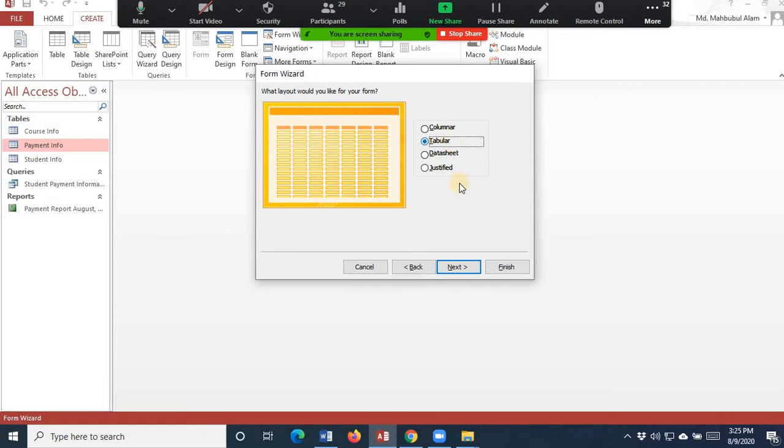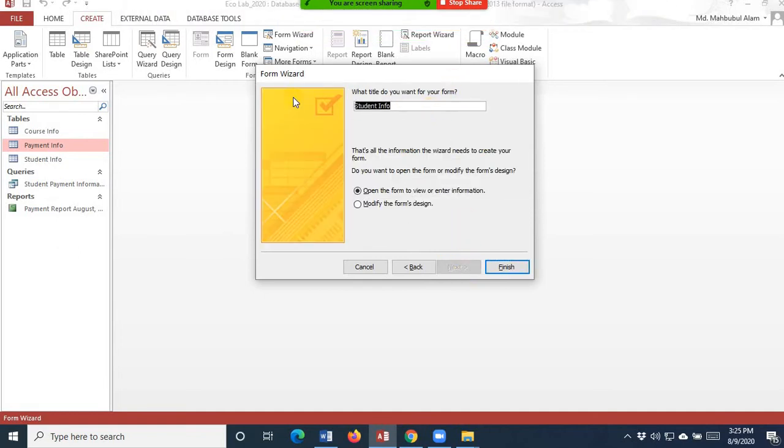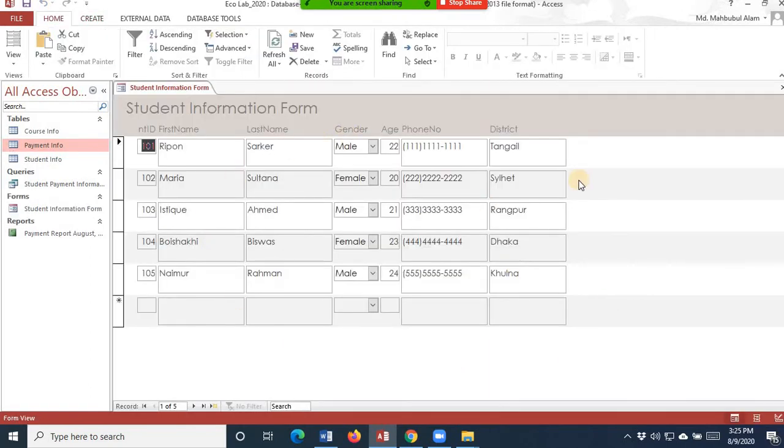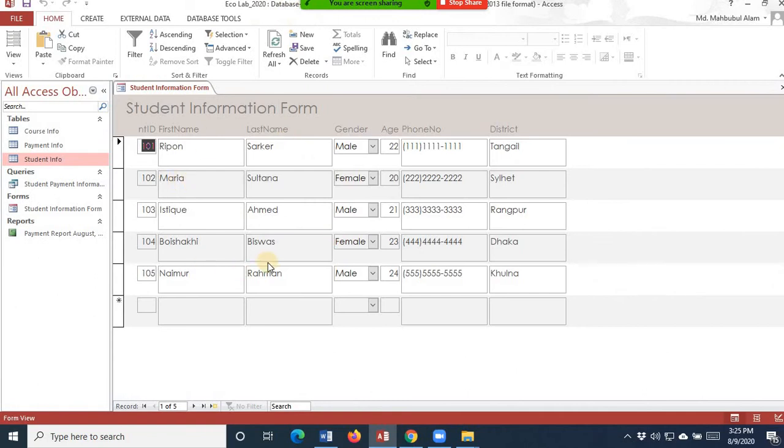So select tabular. Next, student information. So I'm writing student information form. Okay, student information form. Finish. Your form appears here, and you know that we had 5 students, so you are seeing the 5 students here. Okay, because in your student file you see that we have 5 students, and that's why you are seeing those 5 students, in fact.